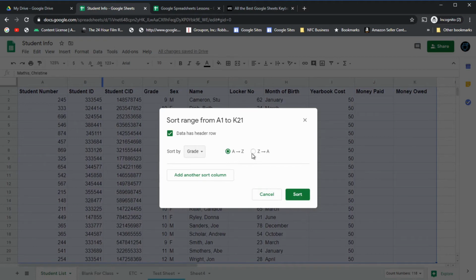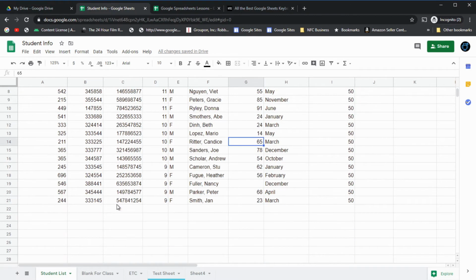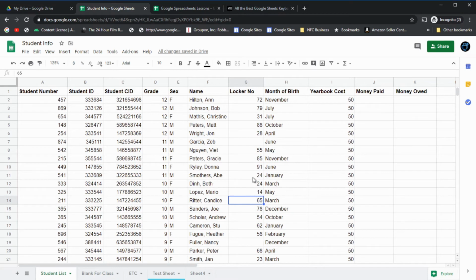And I'm going to say, well, maybe we want to go Z to A because we want to start with seniors and go down to freshmen. And I click sort. So now you can see that this whole table has been sorted by grade, 12th, 11th, 10th, and 9th, with complete disregard to anything else. So it undid my alphabetical sorting. It just sorted by grade.